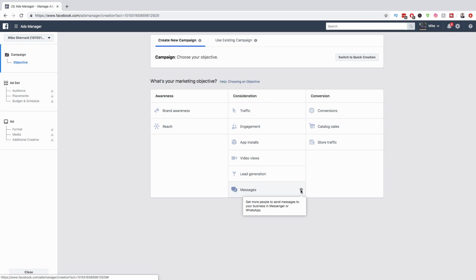Messages: get more people to send messages to your business in Messenger or WhatsApp. And then finally, we have this last section over here, conversion. Now, this is more if you're selling actual products. Conversions drive more valuable actions on your website, app, or in Messenger, so get more people to purchase something. And then catalog sales, store traffic.